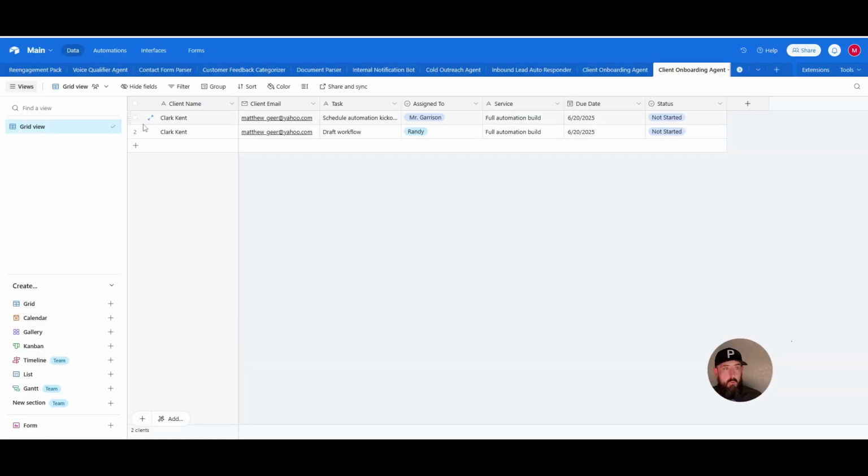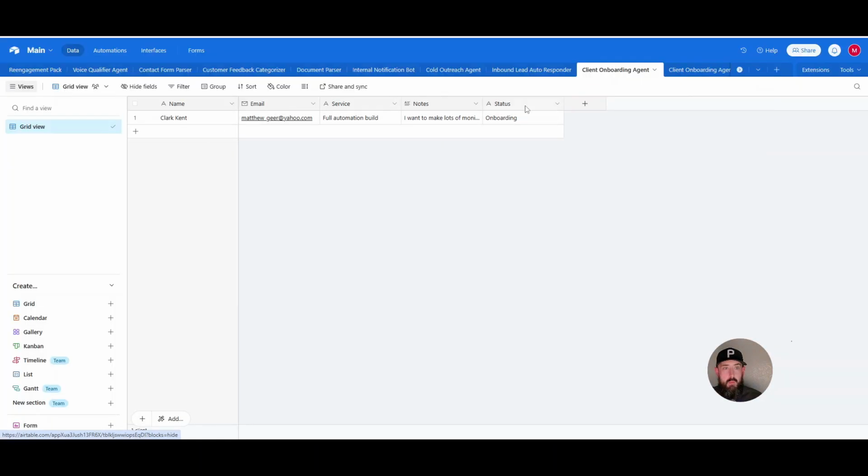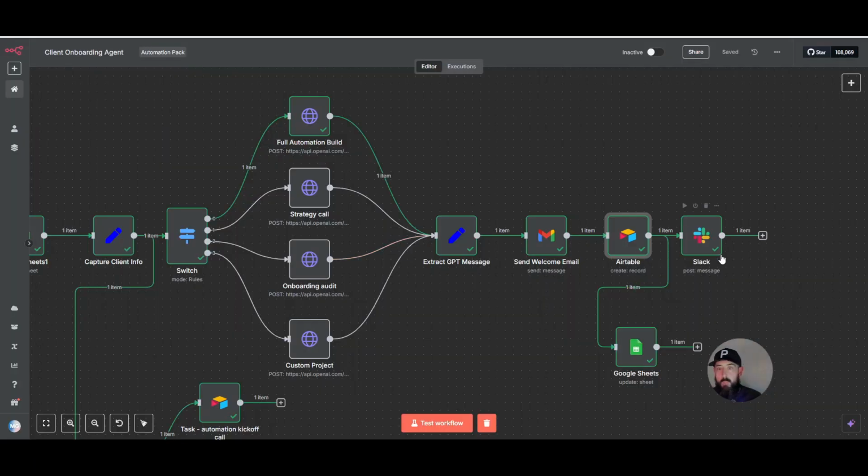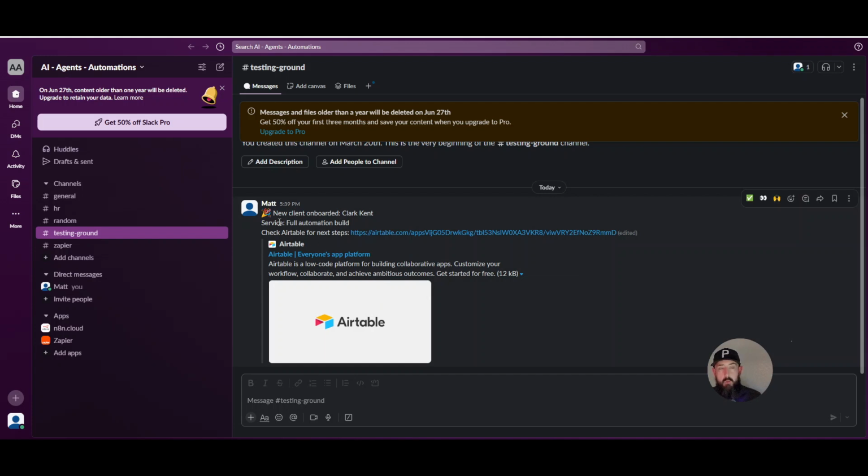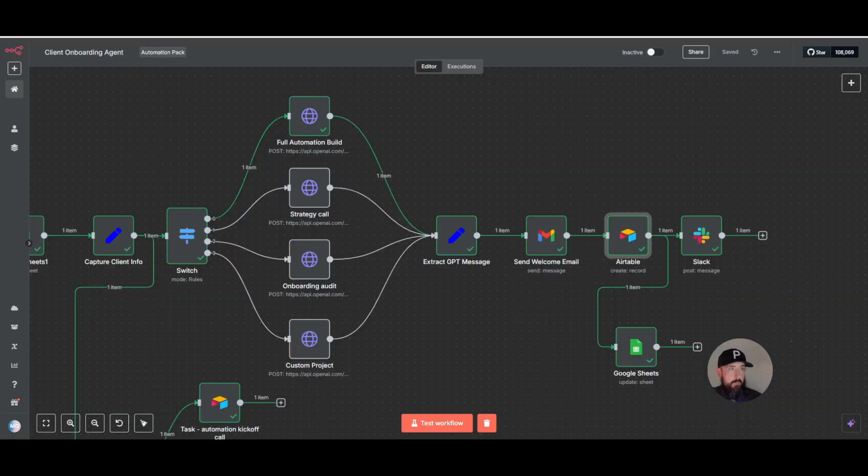But the Airtable main form is filled out with all the standard stuff from the form. So name, email, service, the notes from the client, and then the status of onboarding. And then we send a message to Slack, which we looked at here. Very simple message: new client onboarded, service, full automation build, and then check out Airtable for next steps.